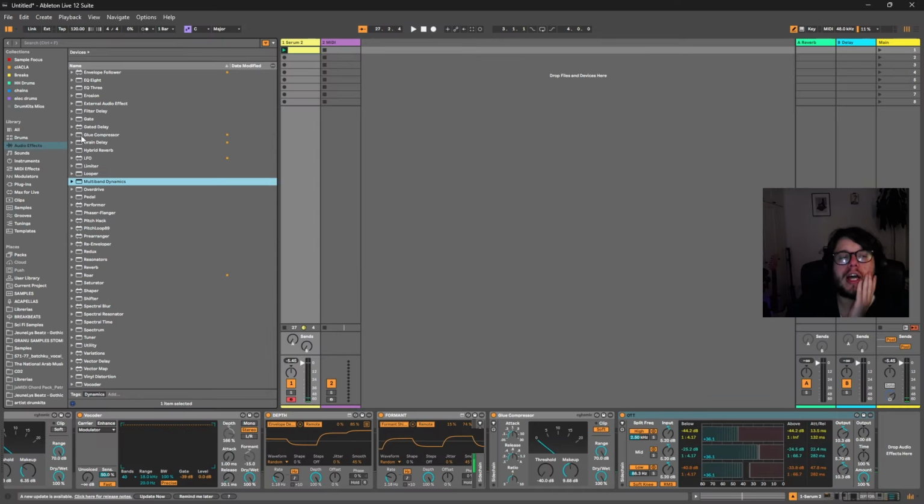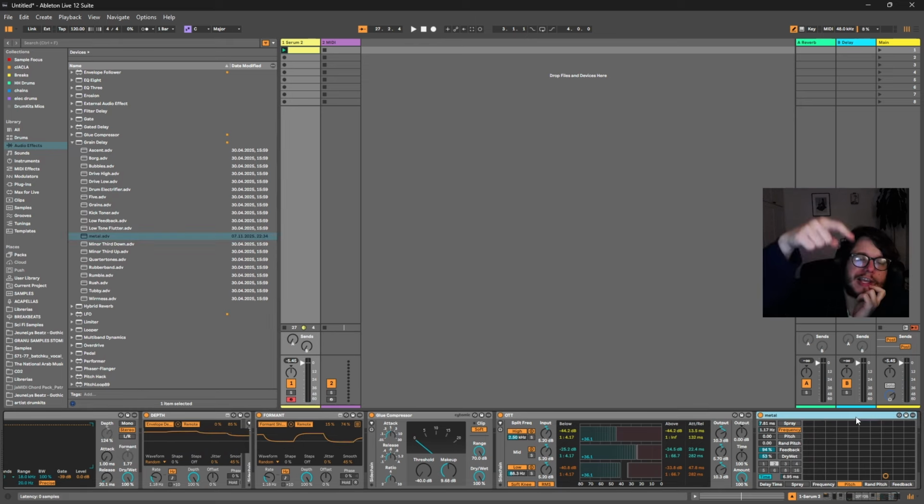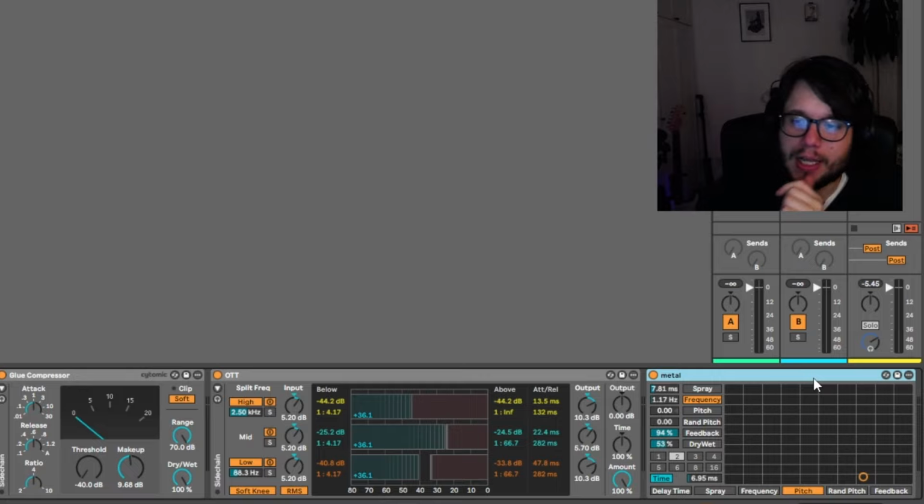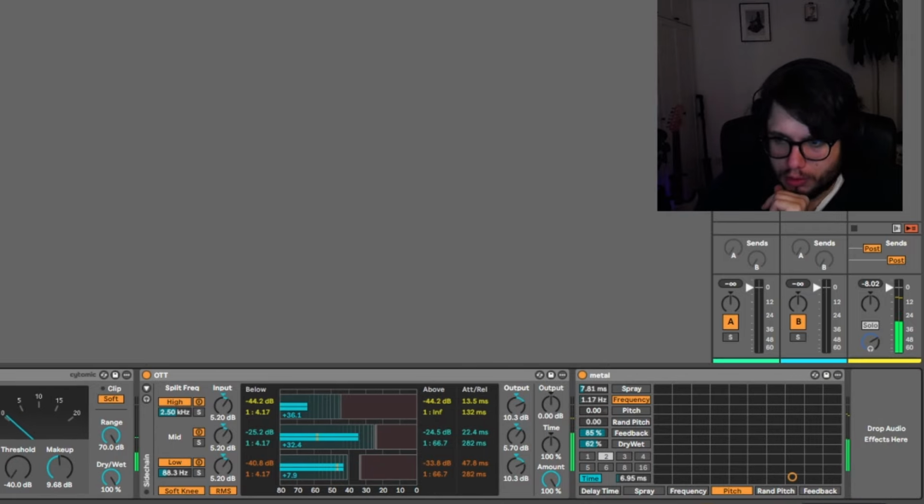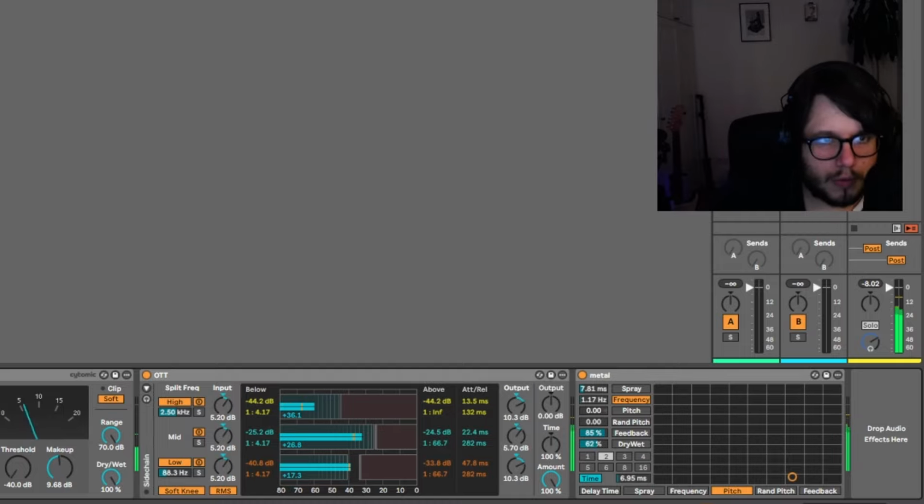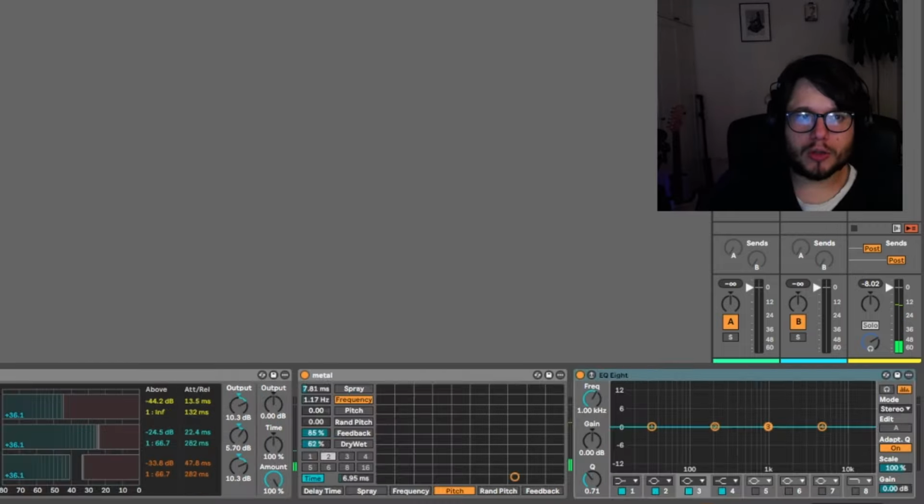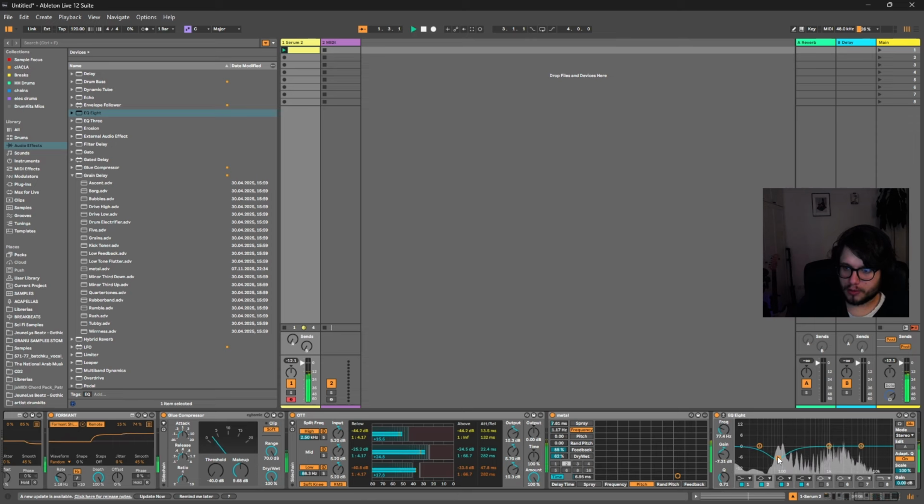After this, I'm going to add the grain delay with the metal effect, link in the description to a tutorial on this so we don't waste time. But yeah, it's basically a grain delay with these settings you can copy. Now I'm going to add some EQ because these bass frequencies are crazy.